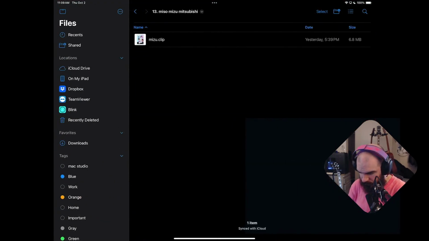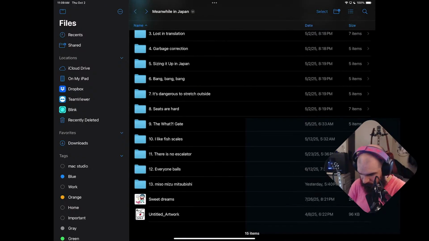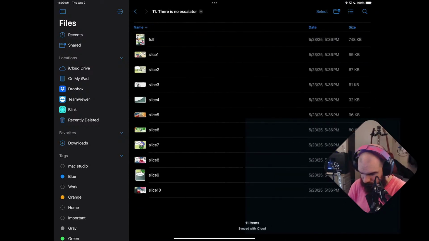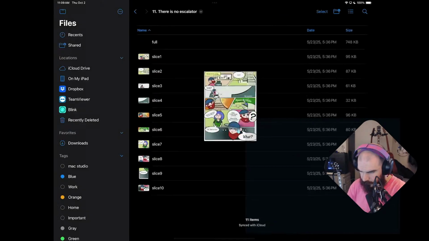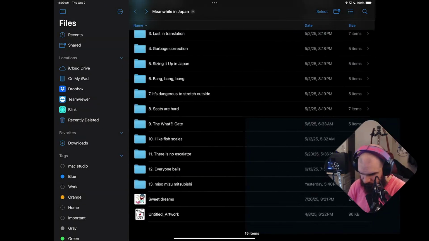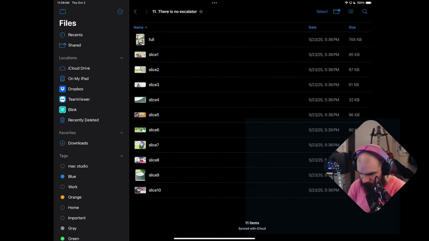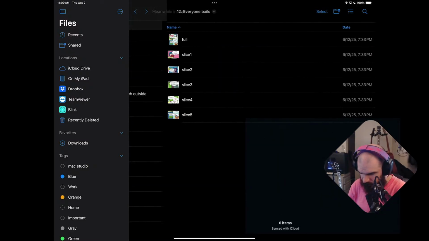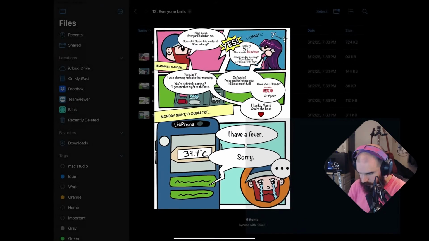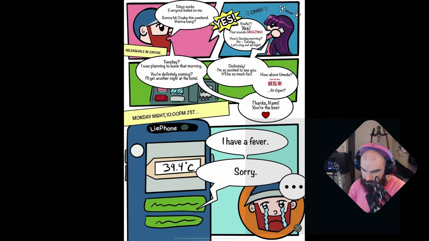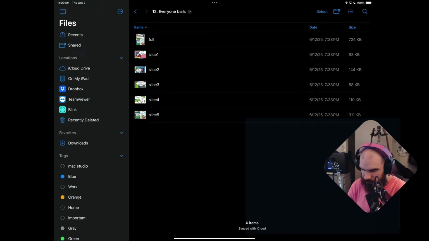Oh, this one seems to be done. There is no escalator. Oh, this one seems to be done. Well, we might renumber them though. That one seems to be done. There is no escalator. That was, yeah. Okay, this one is done. Little iPhone, I love it. So this one is done. So this one I can just upload.